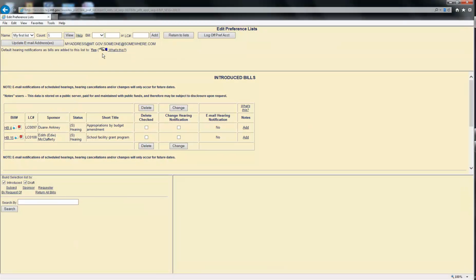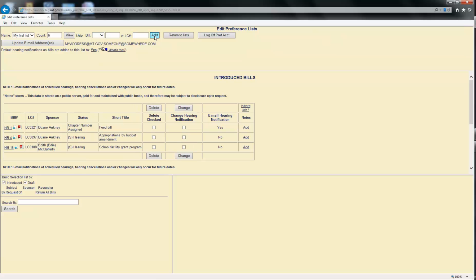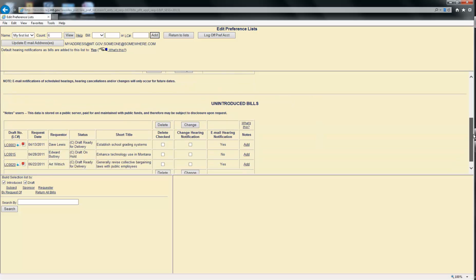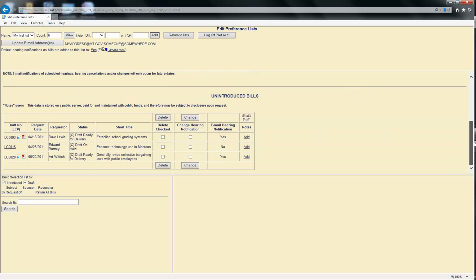Let's add House Bill 1 by using the drop-down and choosing HB for House Bill and typing a 1 in the edit box. Click the Add button, and House Bill 1 is immediately added to the Introduced group in the middle frame. Note that the bills are listed in the middle frame with the introduced bills at the top and the unintroduced bills below that.